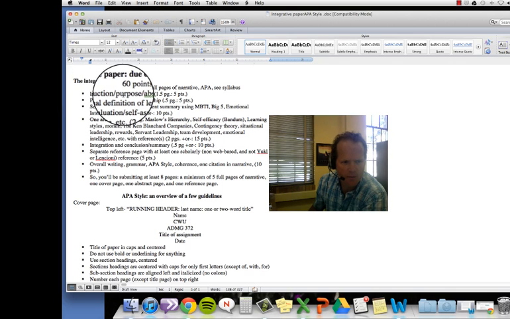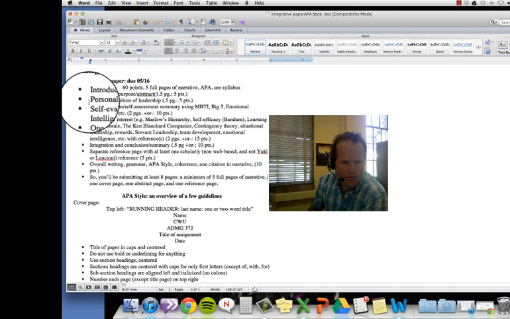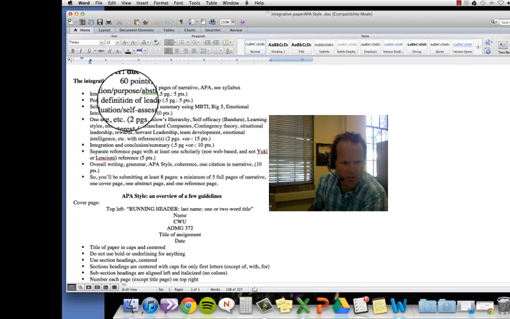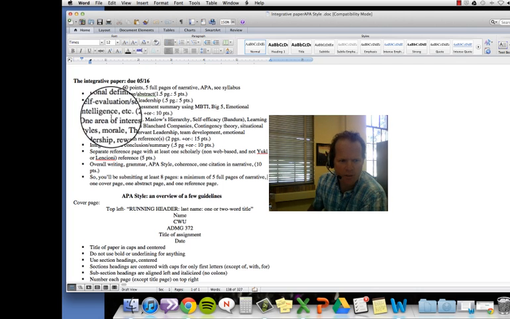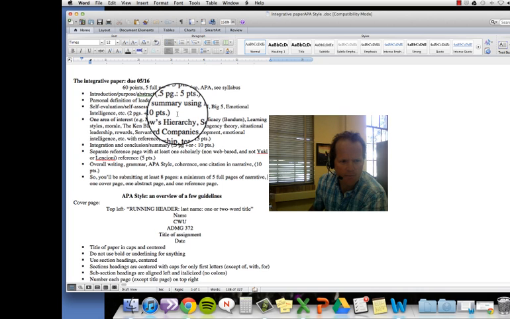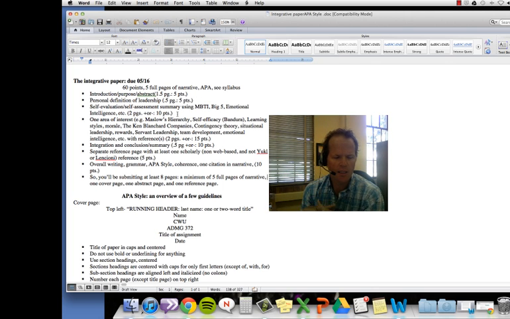So you've got your intro, purpose, and then you start discussing your personal definition of leadership. So this is, again, your personal definition, and then you're going to start discussing more in detail based upon the tools you've used to assess yourself as a leader, some self-assessment and self-evaluation using any of the MBTI, Big Five, emotional intelligence. So this should be 2 pages. There should be some content here. It should reference what you learned about yourself through using these tools.